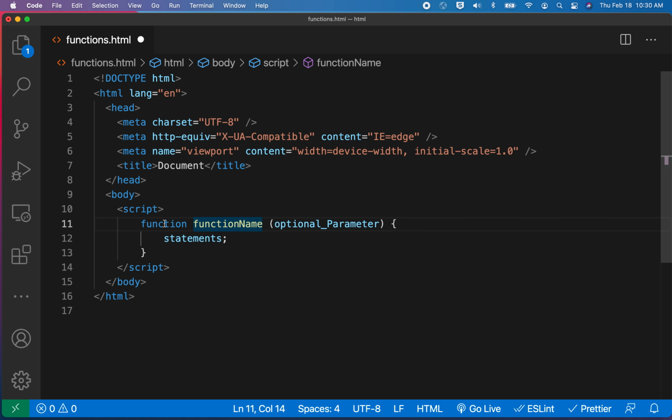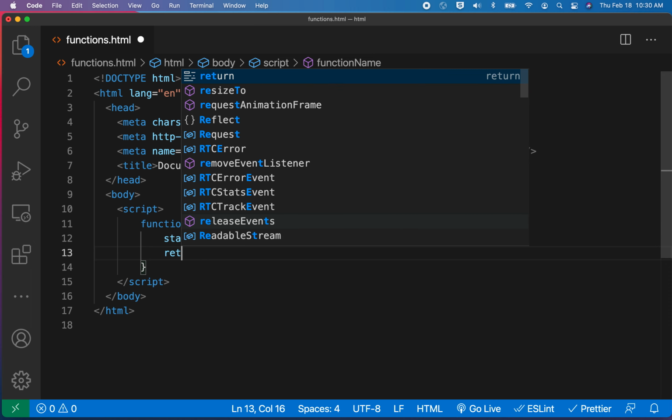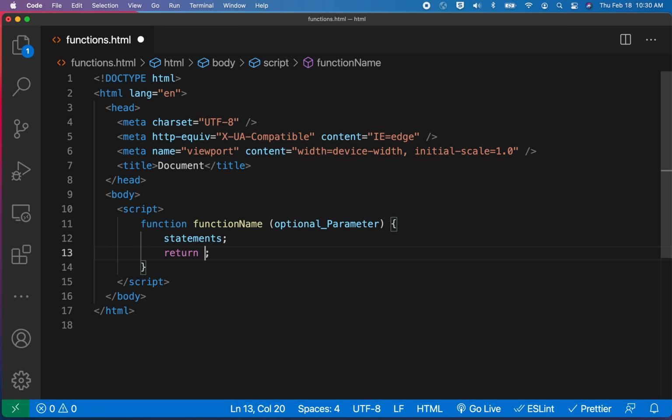We started off with the word function. We give it some name. We don't have to, but we can pass in some parameters to the function, and then we can do some work. And then if we want to return a value back out of our function, we can say return, and then we'll pass some value here that we're returning back. Usually it's a variable that we've set. Okay, let's go and do this for real now.